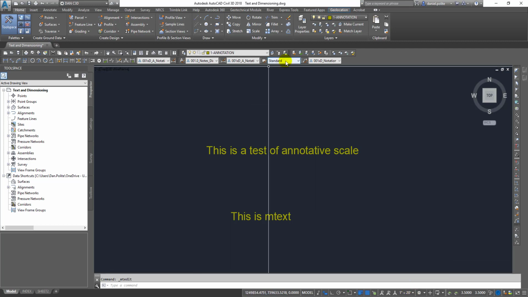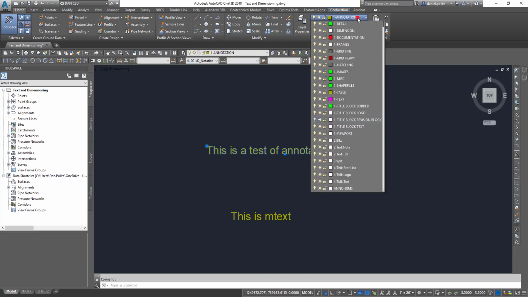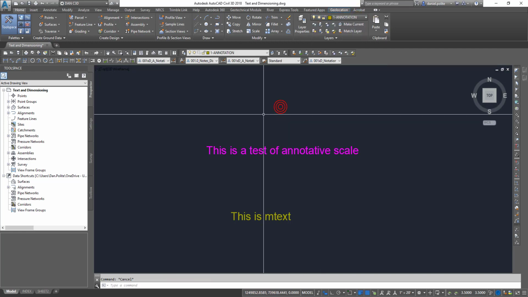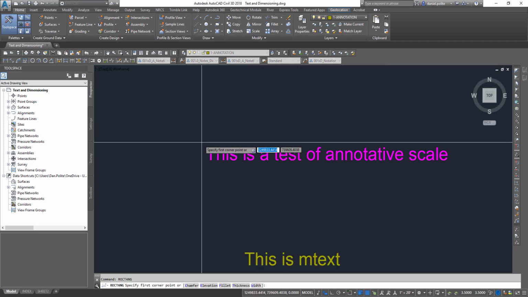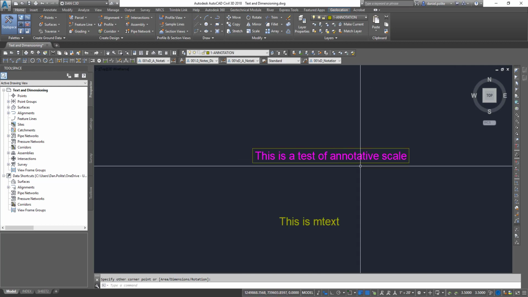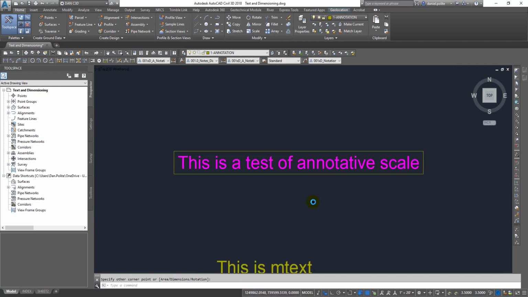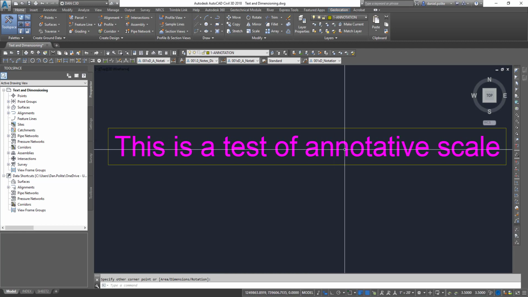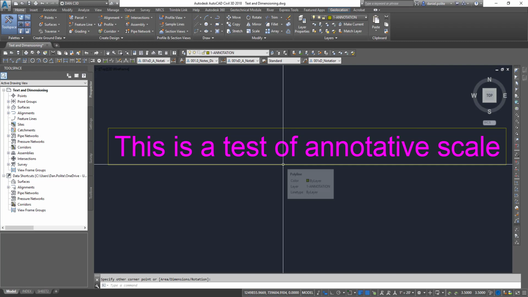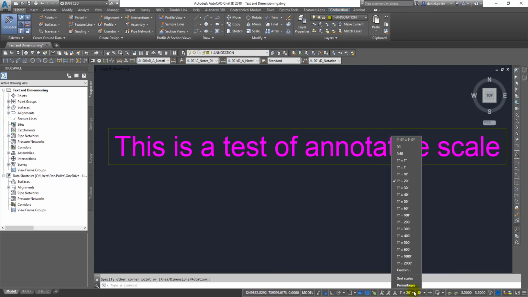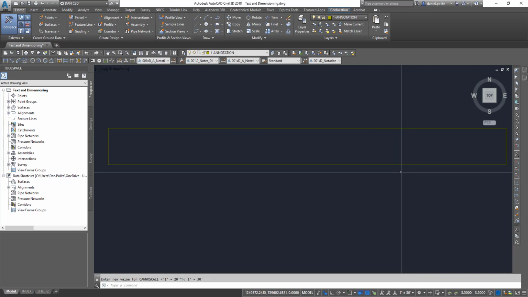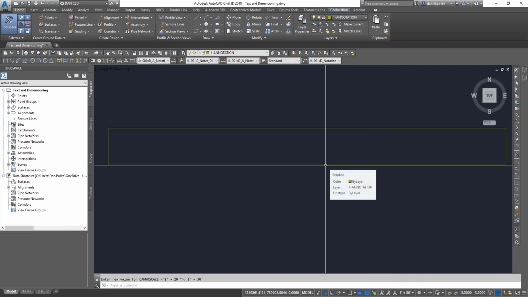I'm just going to draw a box around this. Let me change this to the text layer, and then I'll create my box in an annotation layer. So now we have a box around text that was created in 1 inch equals 20 foot scale. Now if I change my scale, as described in the instructions, to 1 inch equals 30, my text disappears.